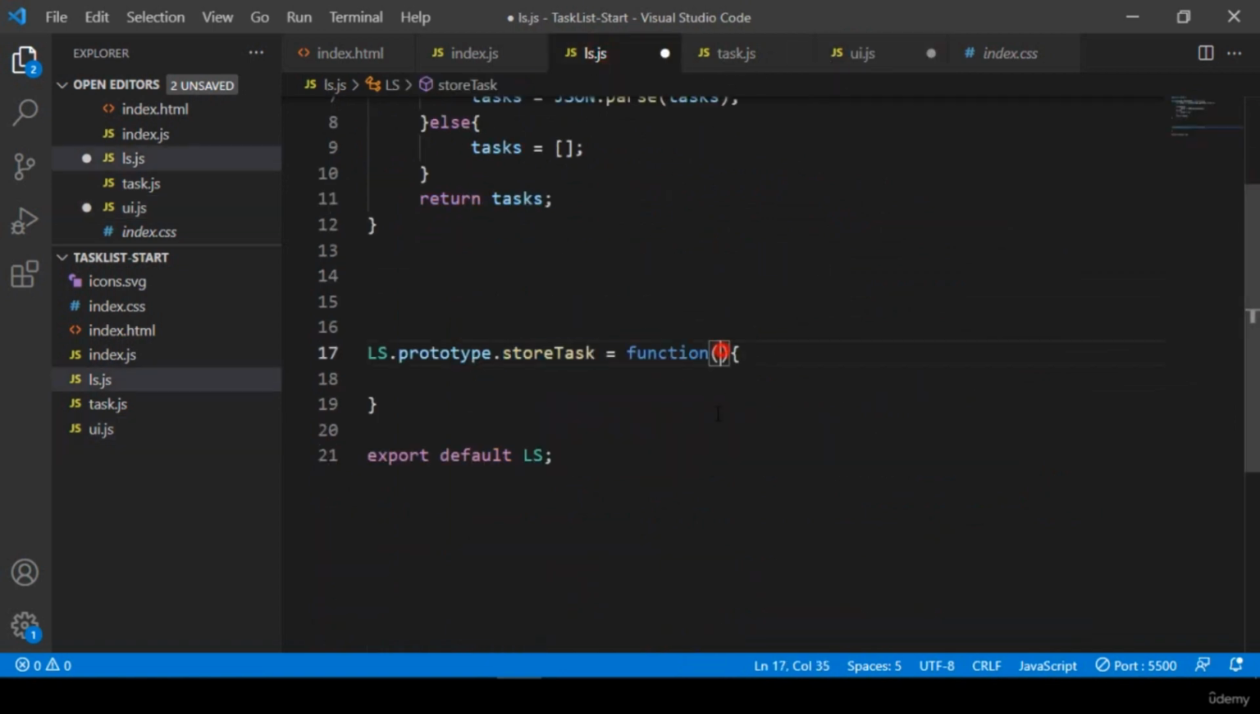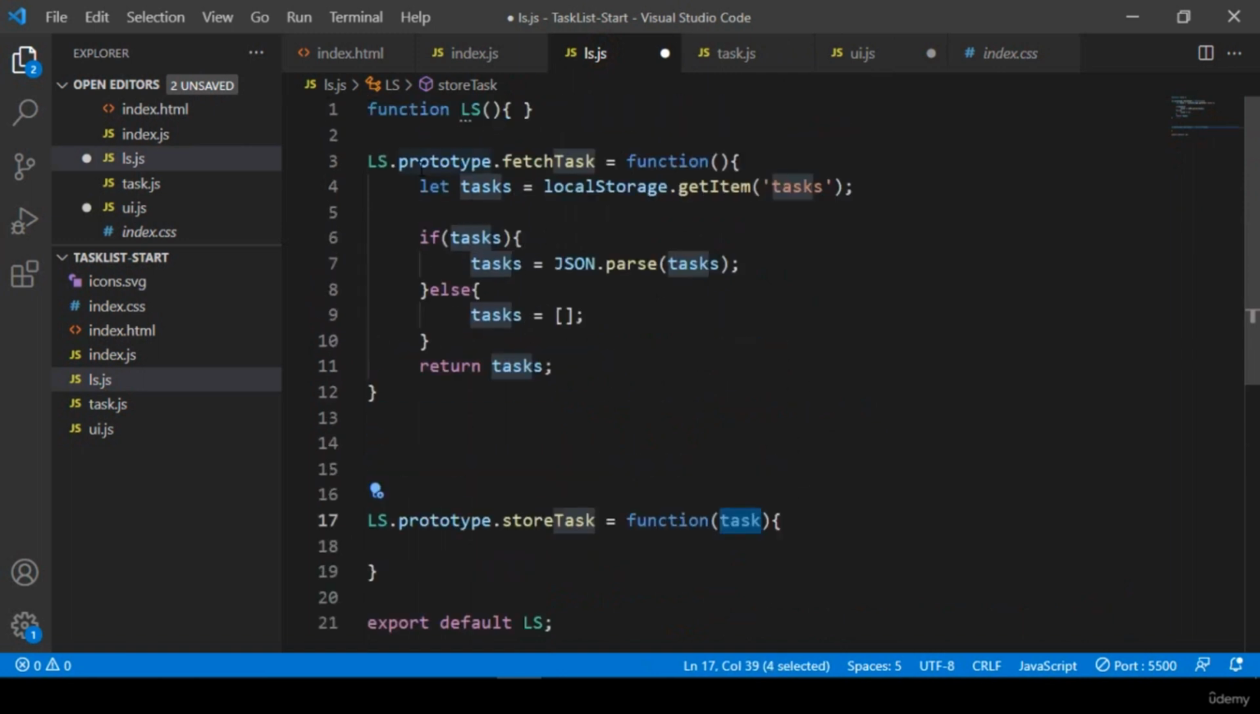I want to pass it into this function area. So that is our task. Right now all the tasks are in here, and first of all we have to check it, right? We have to check it. I have already created another prototype as fetch task. Now first of all I want to access it.